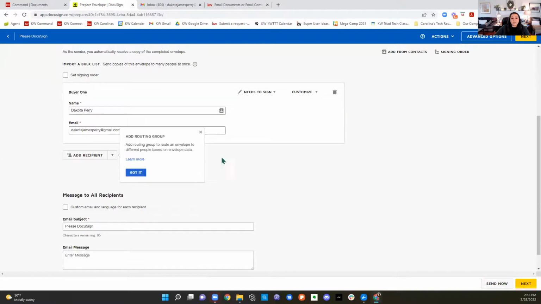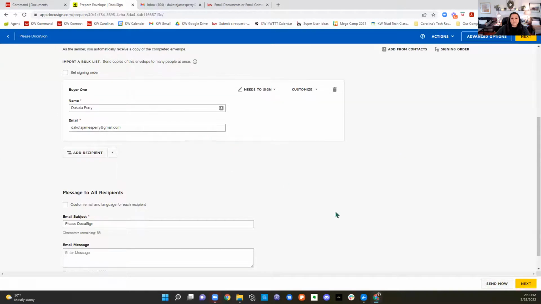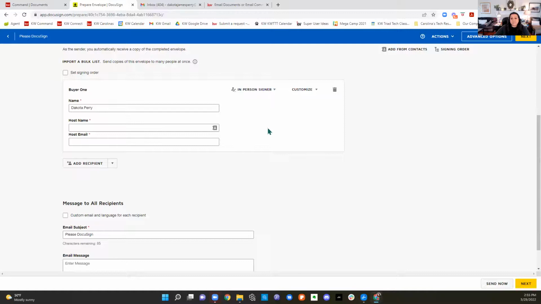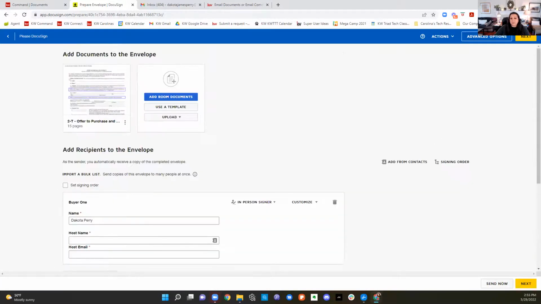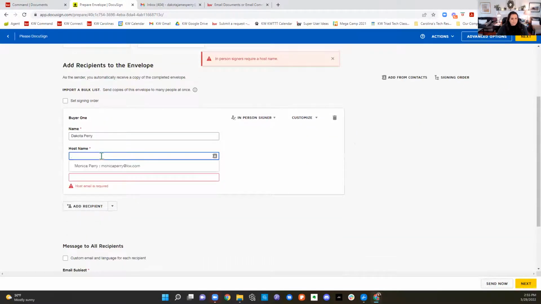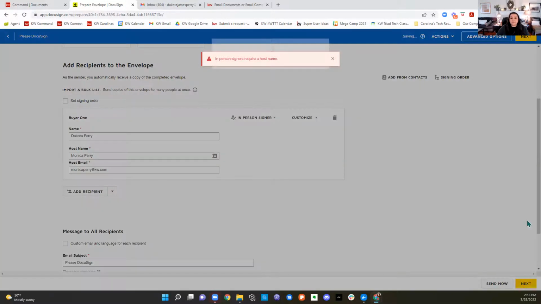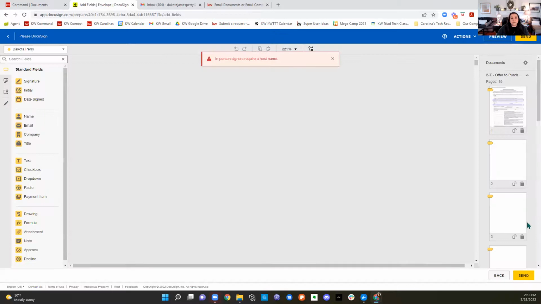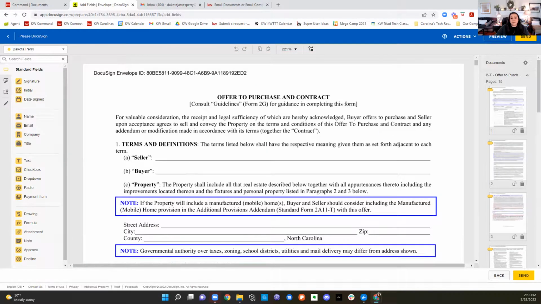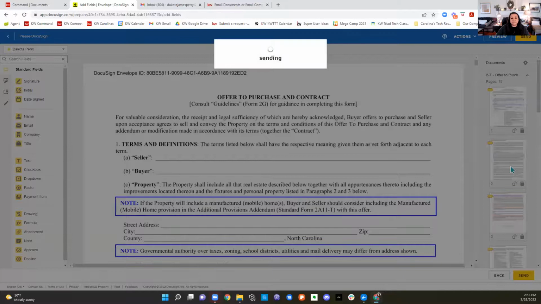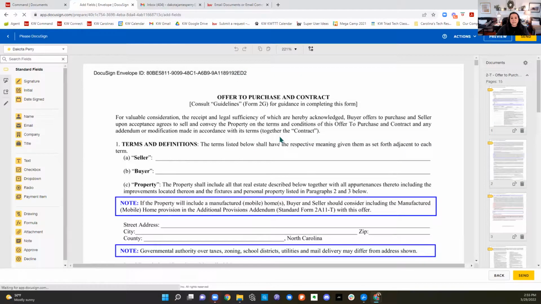It knew that Dakota was signing it. Okay. So I'm going to drop this and change him to an in-person signer. And then I'm going to move through. I don't need to do an email subject. I'm just going to go to next. I'm the host. Sorry, forgot that part. Next. And then I'm going to hit send. I'm going to say sign now.